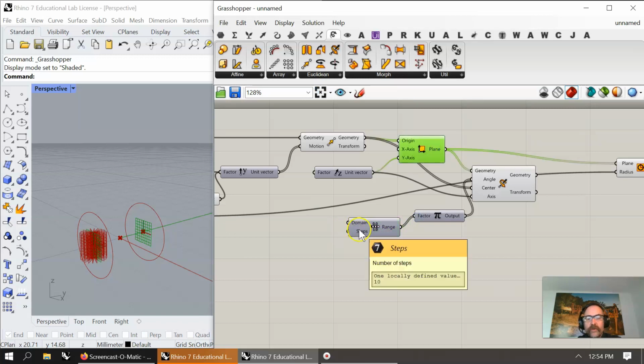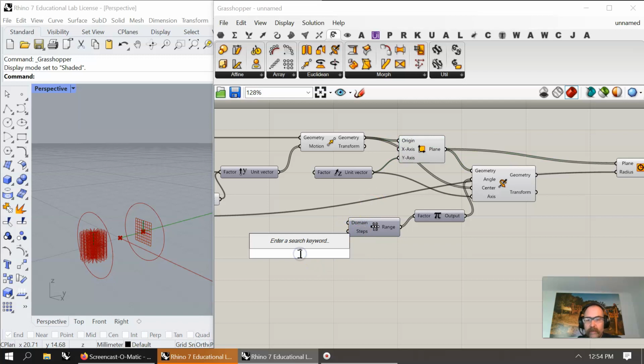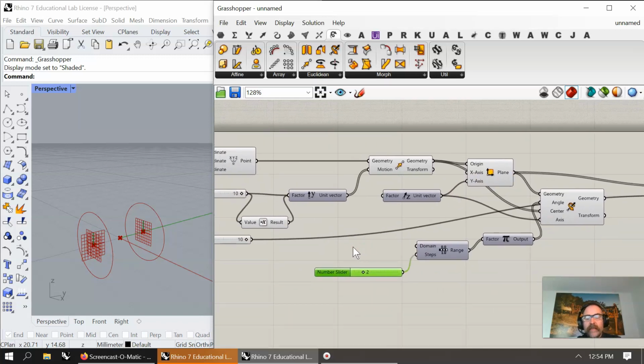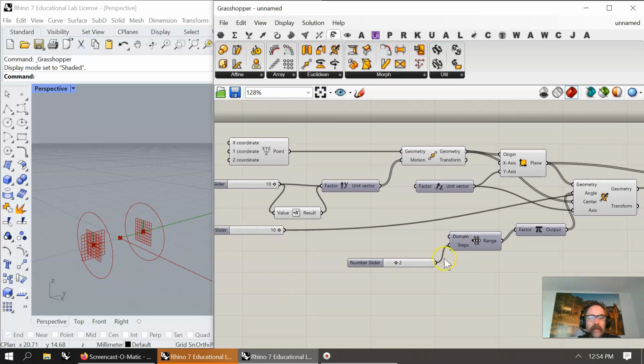Steps being 2, this one's set at 10. I'll probably just set it at 2 because there's no reason to be too fancy. I know that there's only 2 planes. And I could number those and take a list length and things like that. And then domain, I really just want to go from probably 0 to 2 pi.